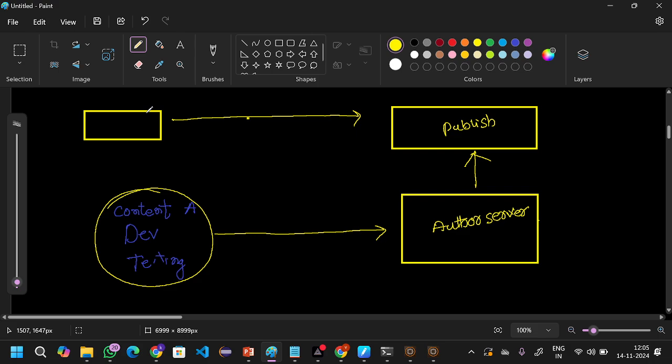With the help of the author server, we can design the content, create the content, and review the content. That is the advantage: these are the operations you can do in the author server. Once the content is created, we can push it from the author server to the publish server.